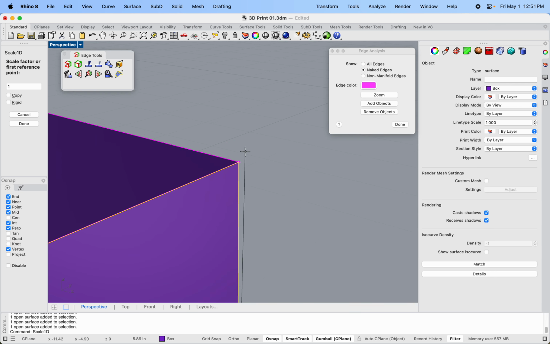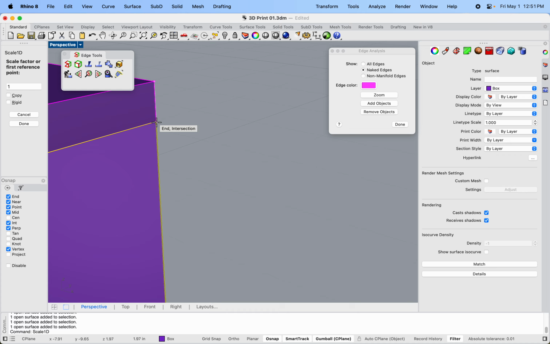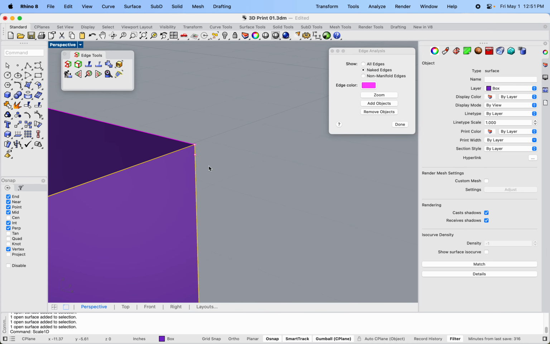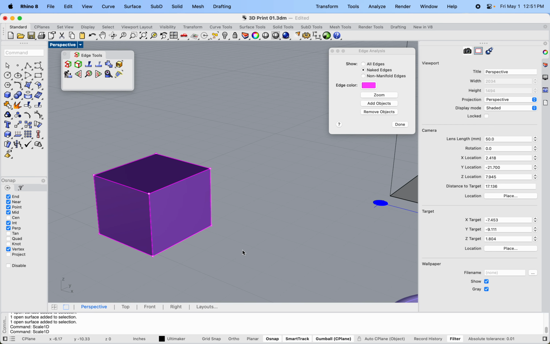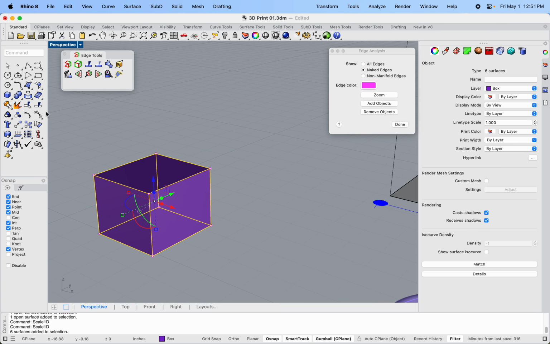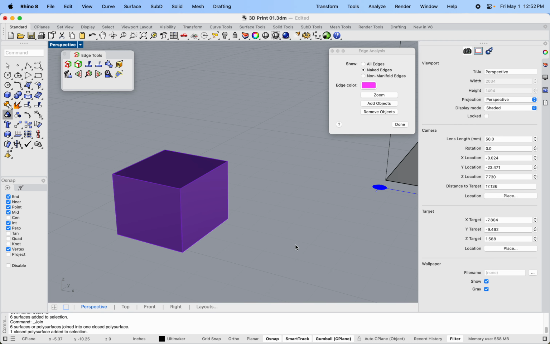From the bottom to the top of that surface and just scale it straight up. And then once I click there and join all these pieces together, join them. Once I select it, it's not showing any naked edges, and if I look over here, it says closed solid polysurface. So that one's ready to get 3D printed.